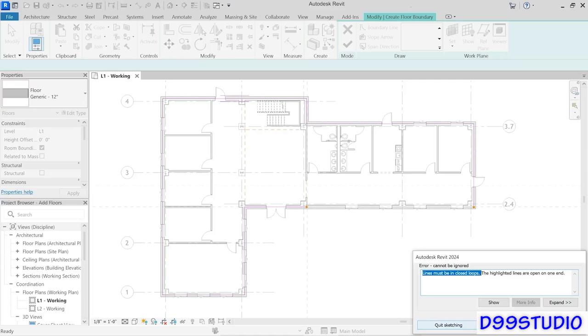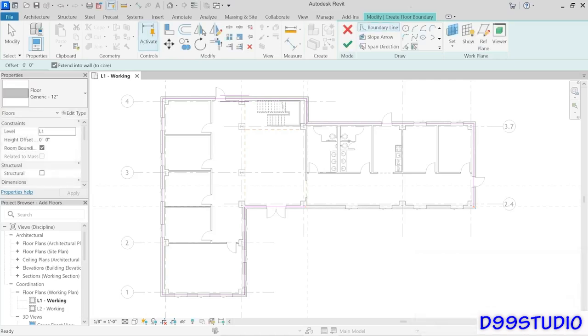So don't do that. What we want to do is continue and just fix that problem. There are two easy solutions. You can either touch this wall and add another sketch line. I don't personally like having two sketch lines touching endpoint to endpoint like that. So what I prefer to do instead is go to trim and extend to corner.